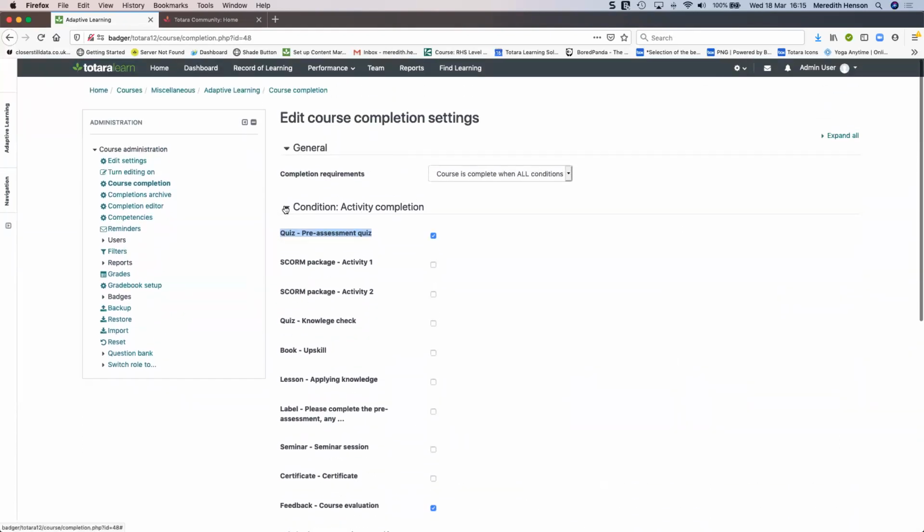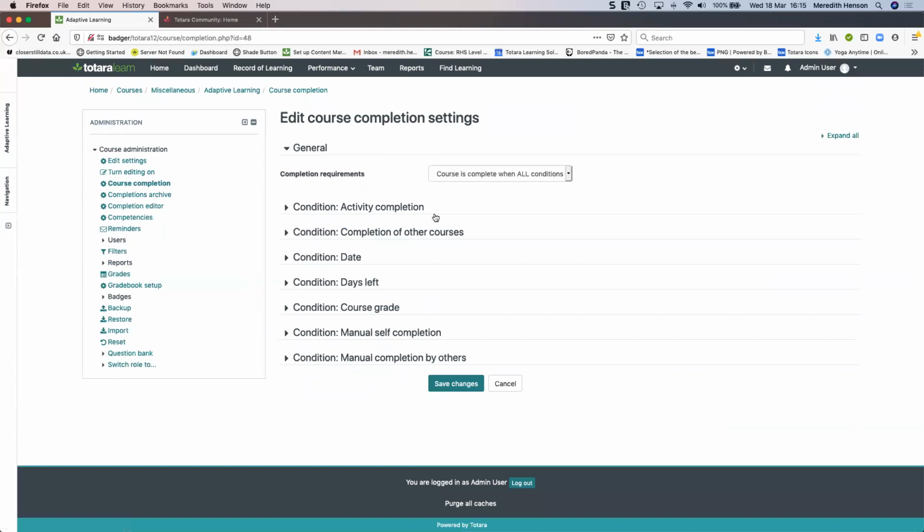If I collapse this here, then you can see all the range of different course completion options available to you. It can be based on activity completion, completion of other courses, it could be date-based, it could be duration, could be total course grade, and I mentioned the manual completion by yourself or others. And it can be a combination of all of those items, and you have these any or all options here.